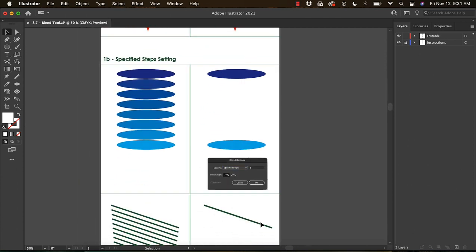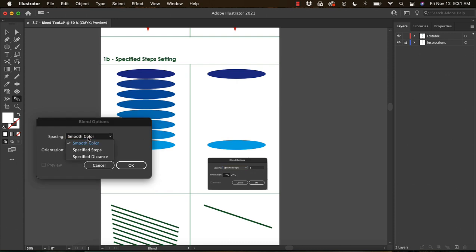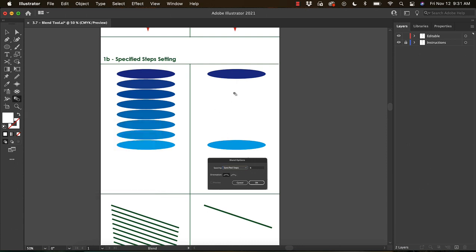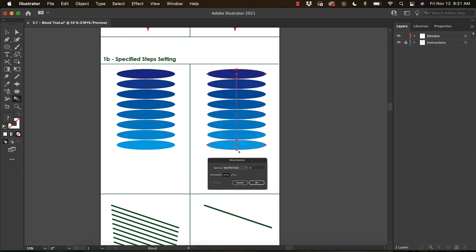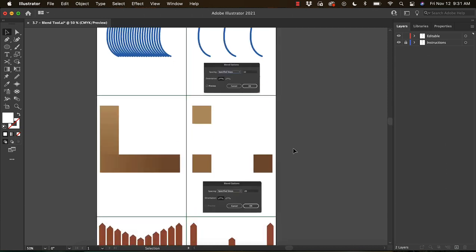Then you're going to scroll down to section 2, which is more about the steps you're going to use. So you're going to have to go back, double click on the tool, and this time change this to specified steps. And you're going to use the number provided here on the screenshot below. So for the first one, we want 6 steps between the two ovals. And again, we're just clicking on one shape to another. We don't even have to have them selected for the tool to register. Okay. You're going to repeat that for each one of these in this section.